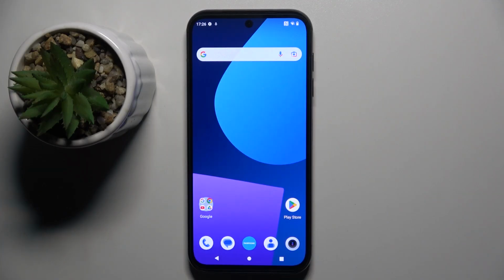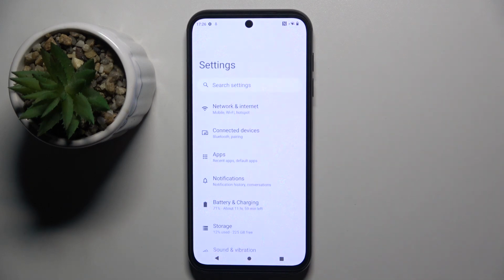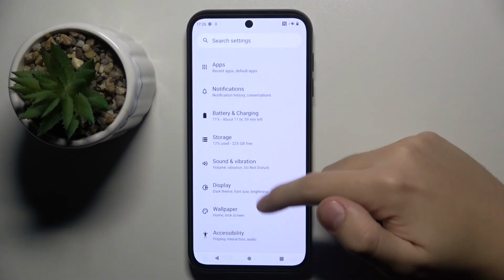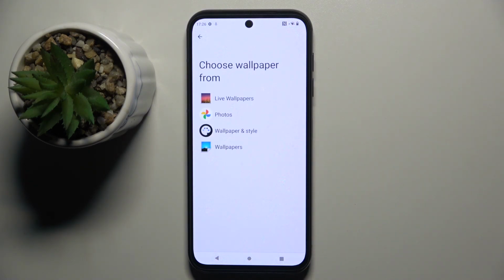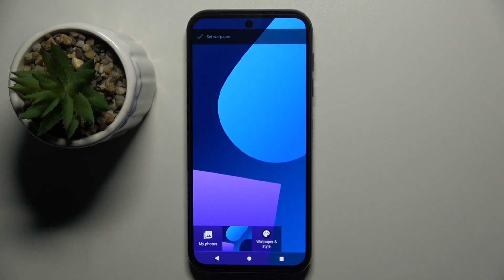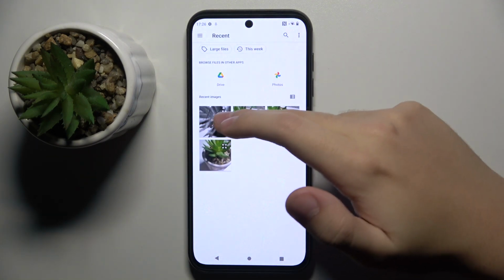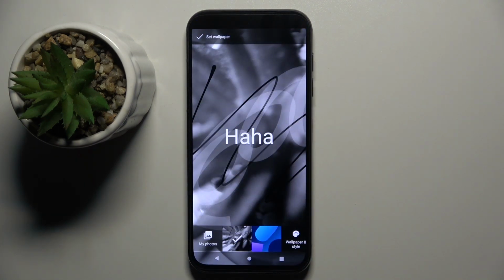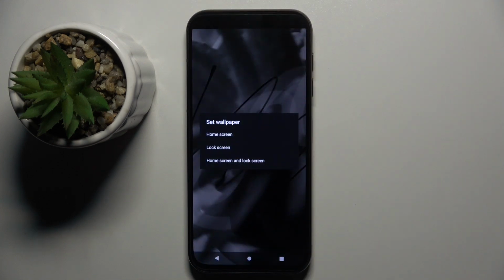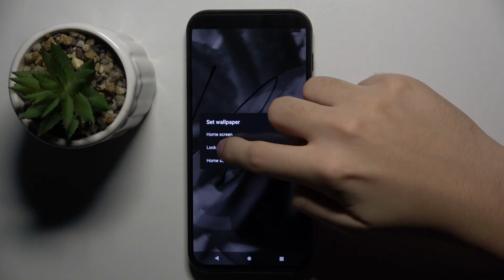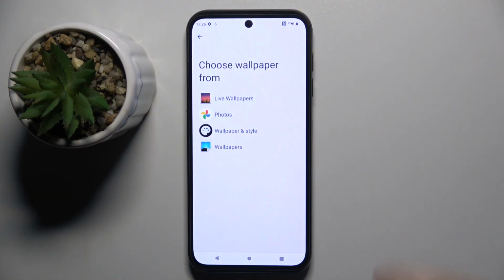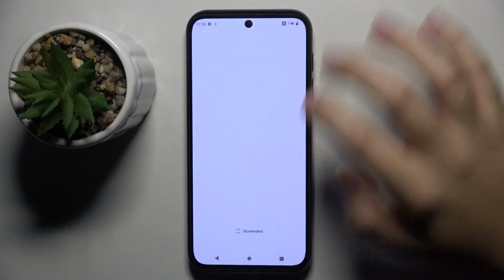Alright, so to do this, firstly we have to open our settings, then we have to open wallpaper. And for example, we can choose wallpaper from our photos. So I'm gonna choose this one. And then here we have set wallpaper. And right here we have to click lock screen. And that is our new lock screen wallpaper.